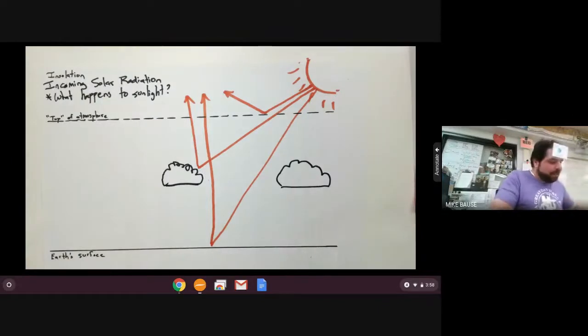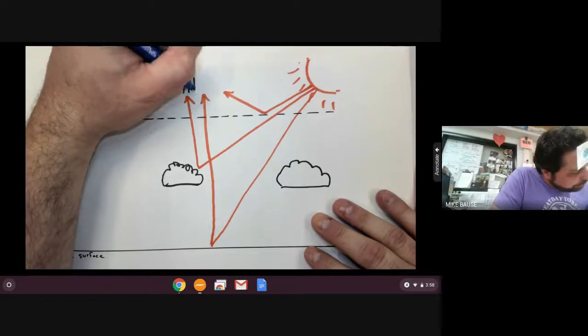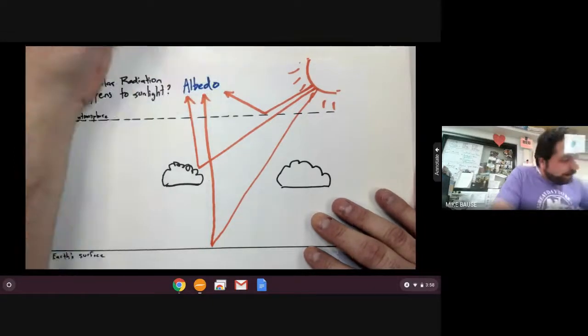This light that reflects back to outer space, this light that bounces back to outer space, we call this albedo. And there you go. You see albedo.